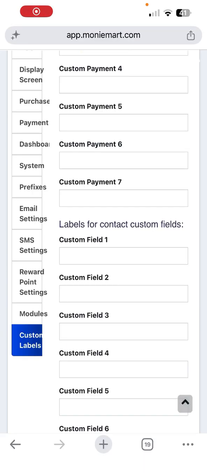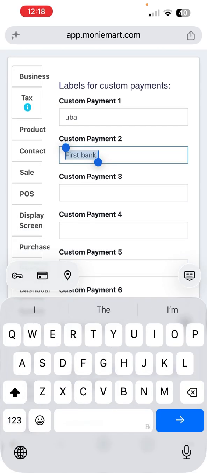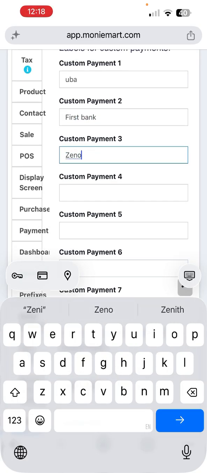Custom label, this is how it works. So like now you are using UBA, so you just type, okay, I'm using UBA. So this one you can just type you are using First Bank. So this one you can just say you are using Senate Bank.